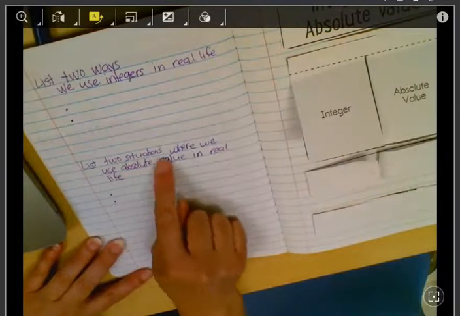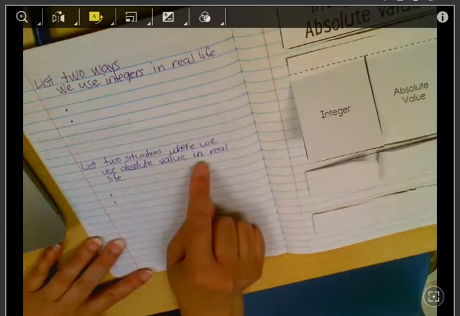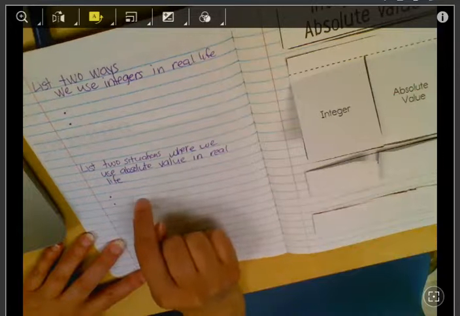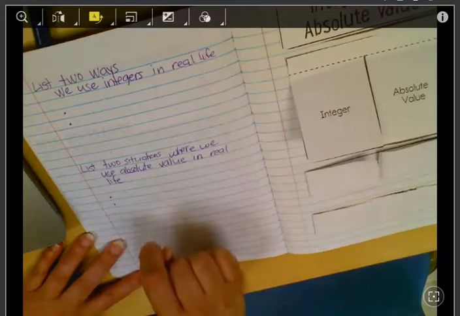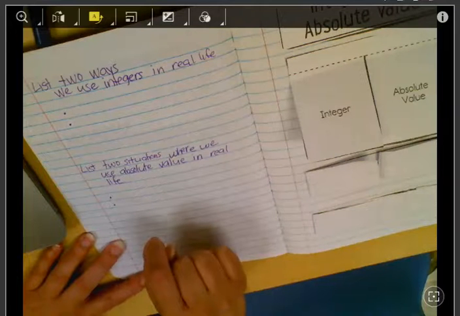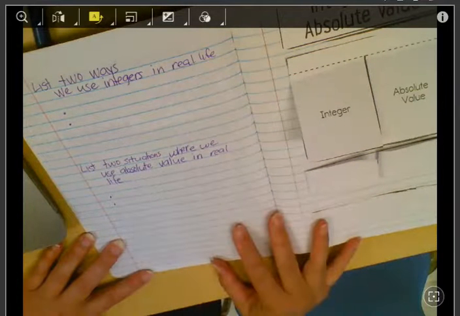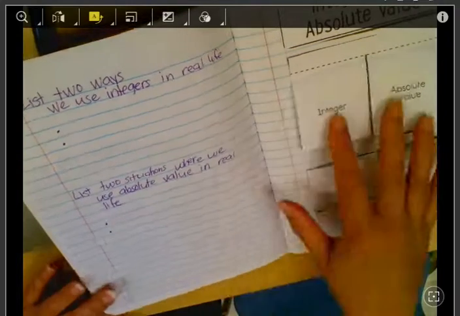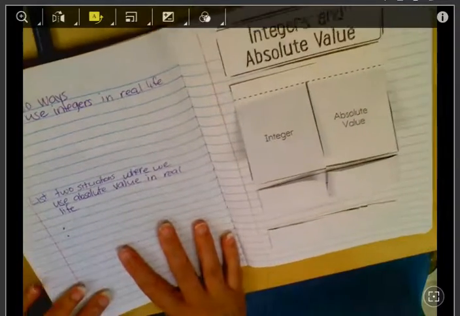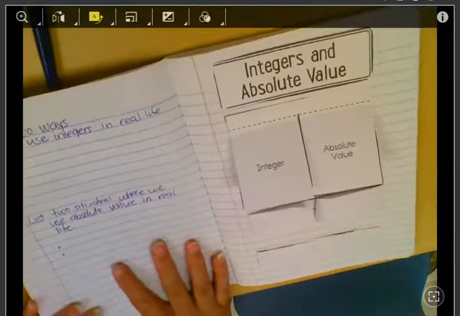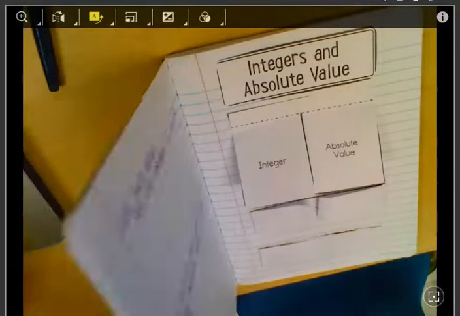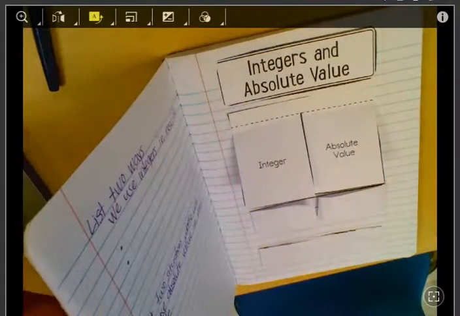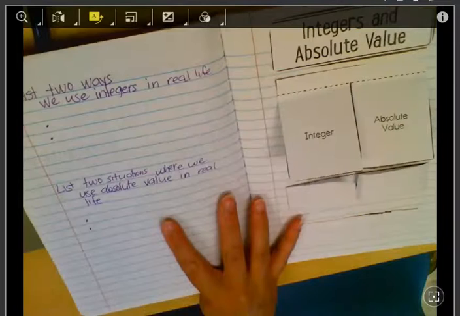And then list 2 situations where we use the absolute value in real life. So when do we talk about absolute value in real life? Can you think of 2 examples there after having kind of learned a little bit about what that means? So I want you to finish this page up, and then you can work on something else on your own. But this is your integers and absolute value interactive notebook page. You can go back and rewatch any part of this if I went too fast.